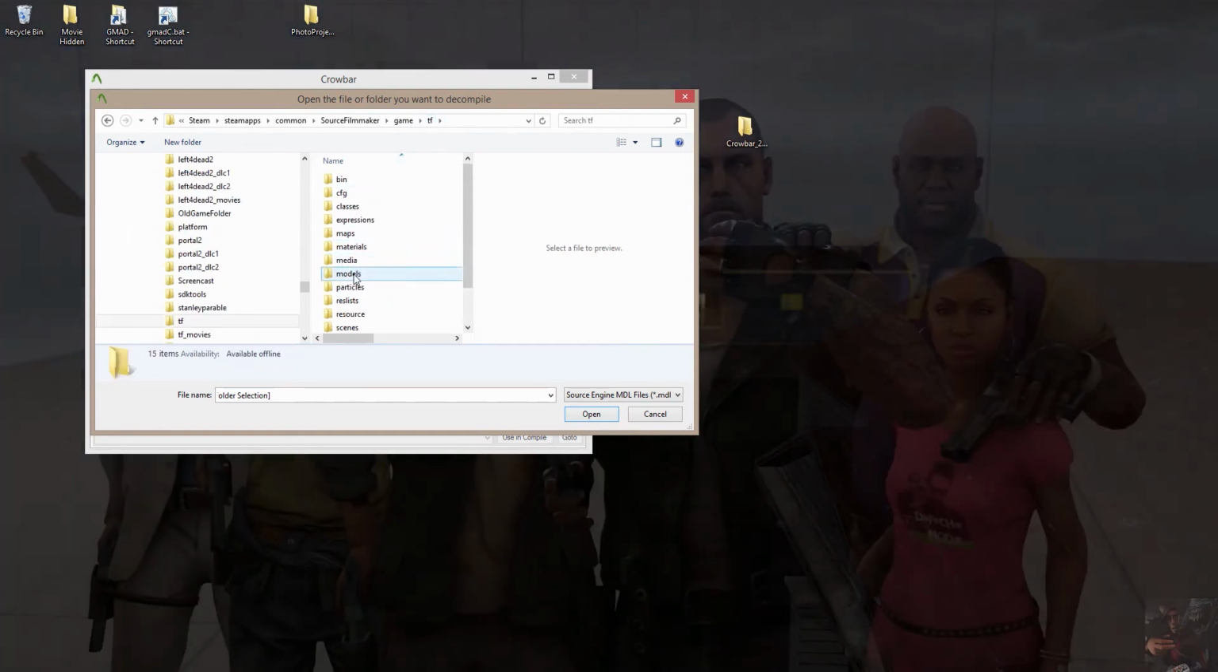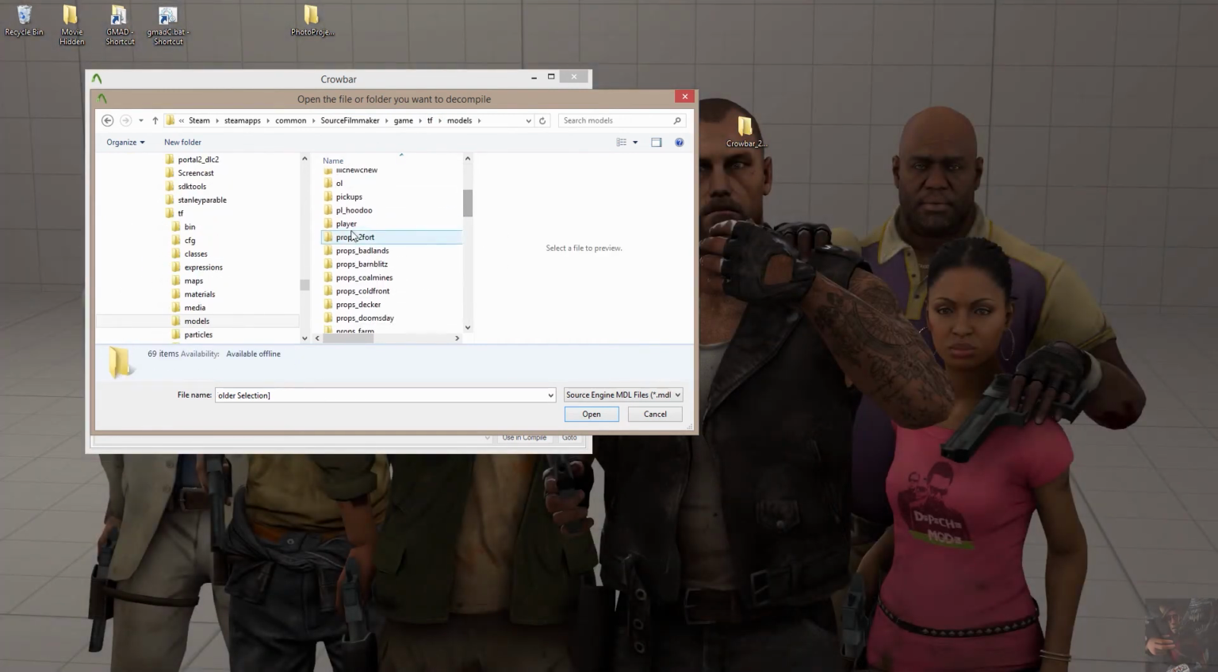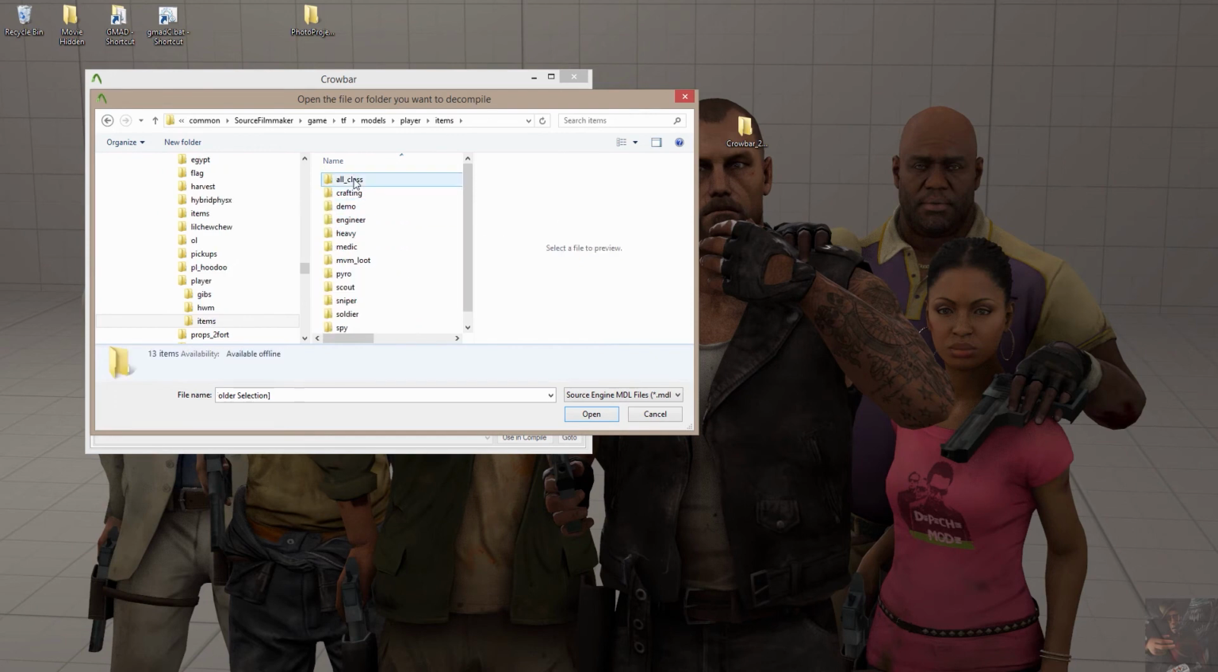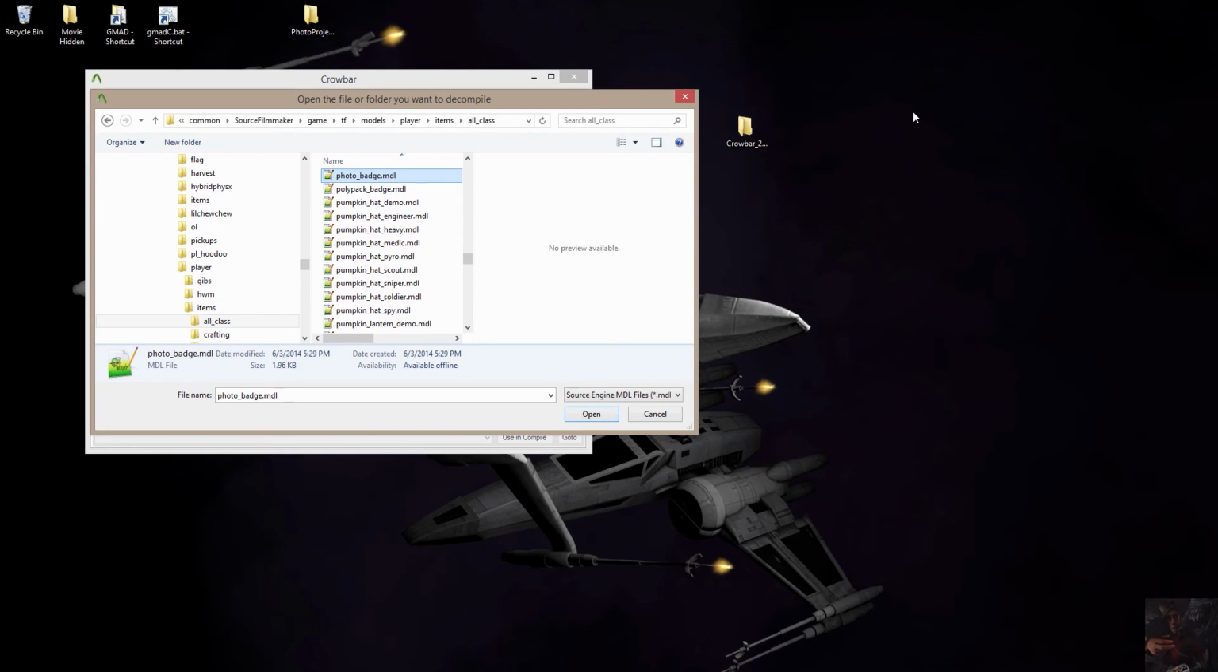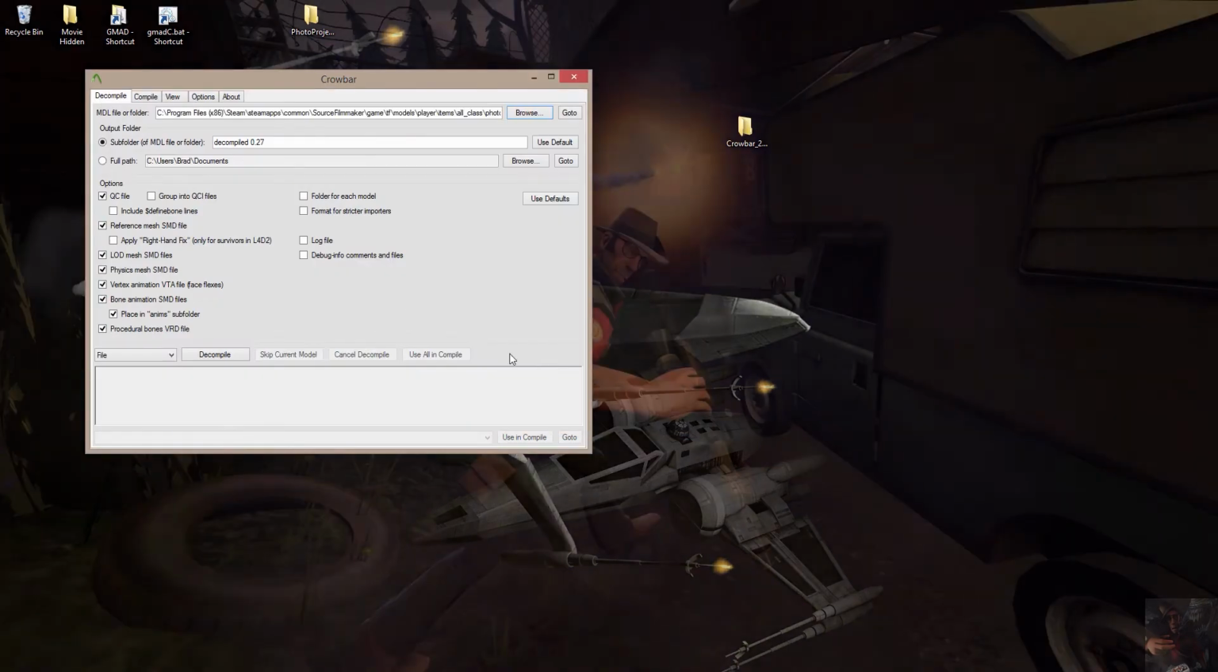I'm going to drill into TF, come down here to models. It's a player item, so I have to go into the players folder, into items. It's an all-class item, and it's called photo badge. So I just click on one of the files there, type PH, and it should take me right to it. That one right there. So all I have to do is click on that.